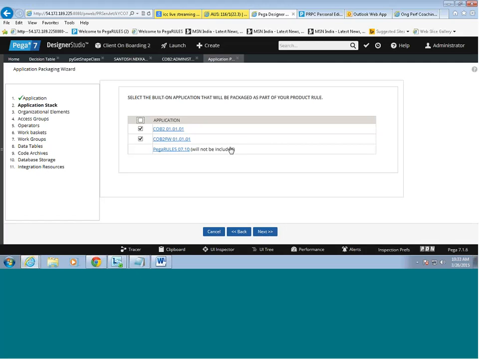So now, what it says, right? Select the built-on application. Okay. Yeah. What are the things we need to move? Both the framework and the application implementation layer we need to move. Yeah. Pega rules will not be included anyway because they are automatically there in the system. Okay. So this is the second option. Move forward.